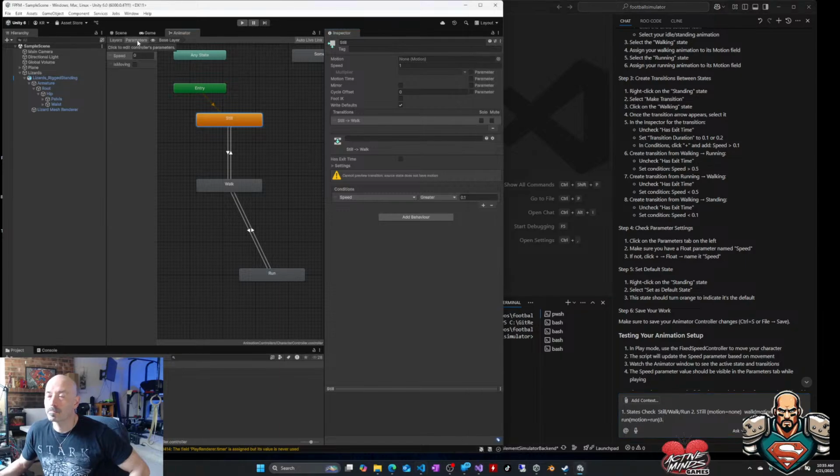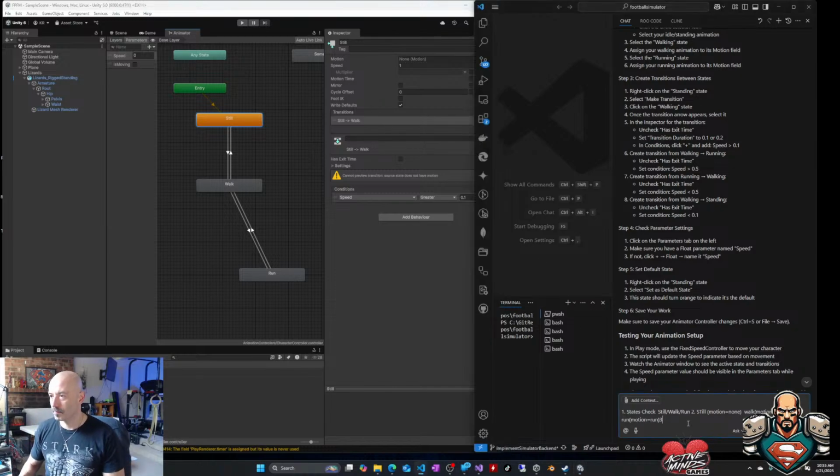Check parameter settings. Click on the parameter tab on the left. Got it. Make sure you have a float parameter named speed. If not, got it. Set default state. Right click on the standing state. Select set as default state. There's no, the set as layer default state is disabled. Okay. 3 done.